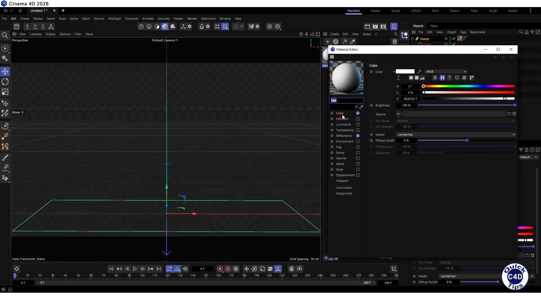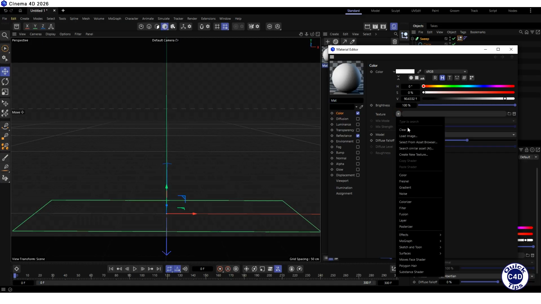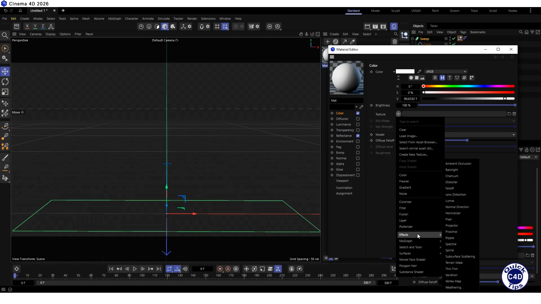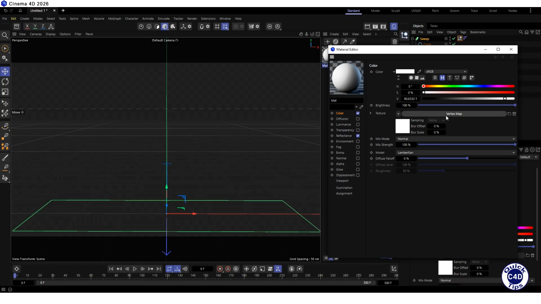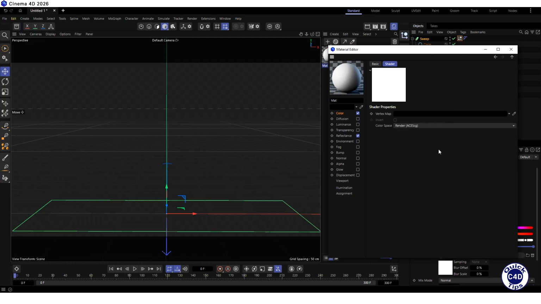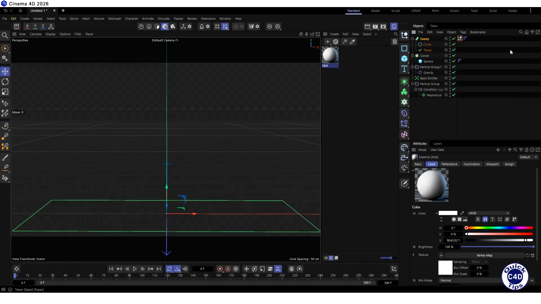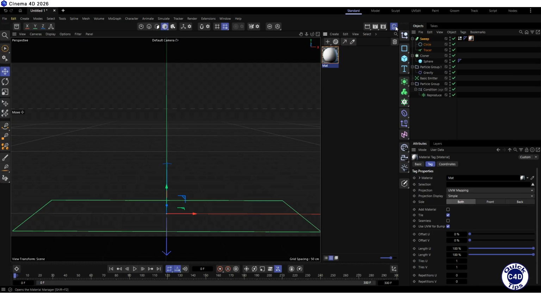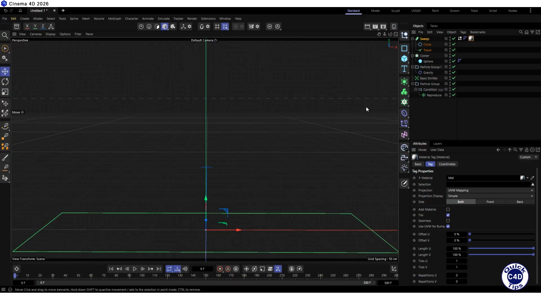Select Color Channel. Click on the small triangle to the right of the texture. Select Effects and click on Vertex Map. Press the Vertex Map button to open the Vertex Map properties and drag and drop the Vertex Map tag of the sweep into the Vertex Map field. Close the Material Editor, apply the material to the sweep, and close the Material Manager. Finally, press the Play Forwards button.